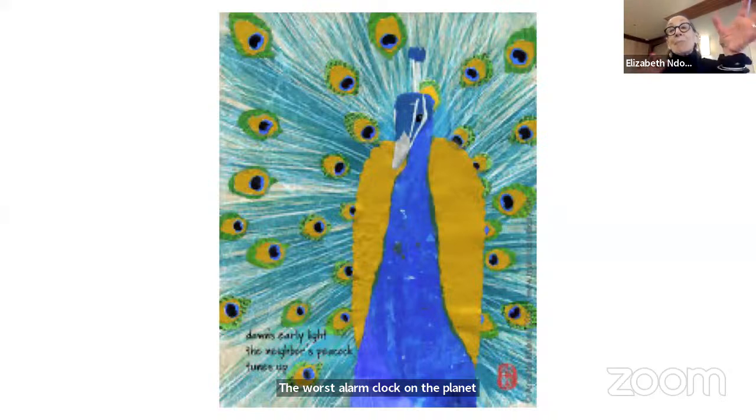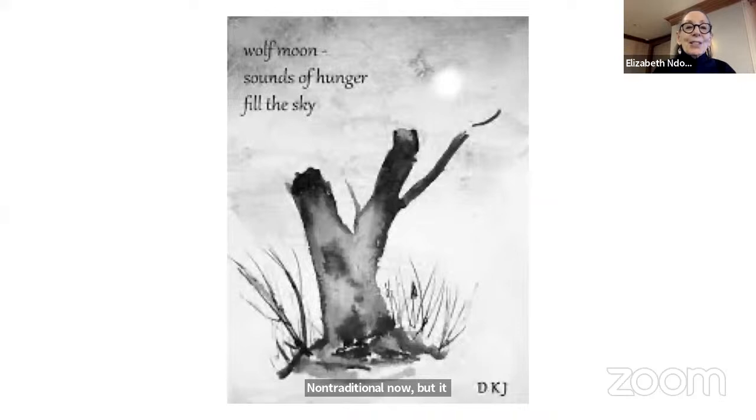But see how the picture relates to the poem. This is the whole concept behind Haiga art. Non-traditional now, but it works. Wolf moon, sounds of hunger fill the sky.